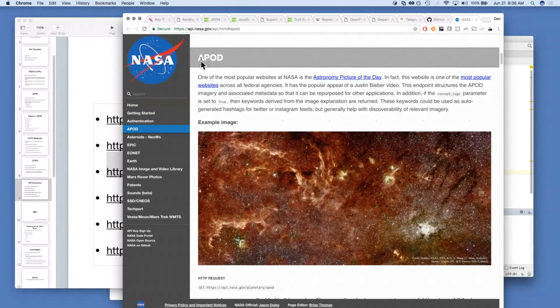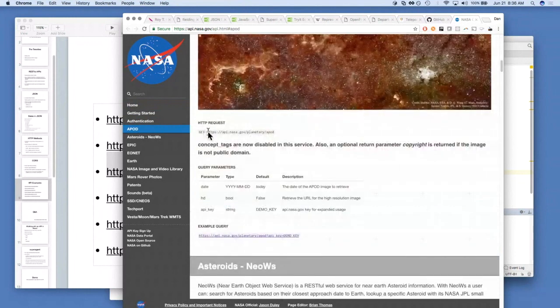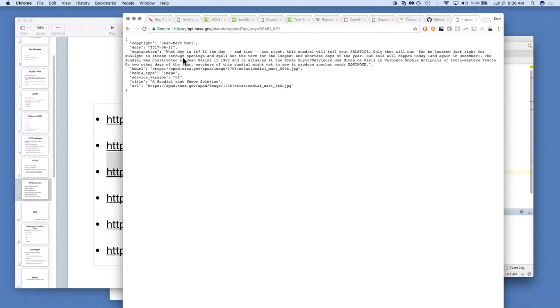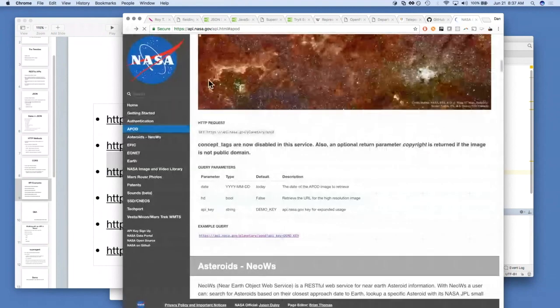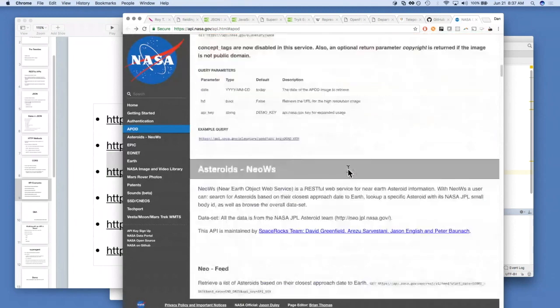So the one we're going to hit is this astronomy picture of the day endpoint. All we need to do is do a GET request to this endpoint, and it'll give us some picture of the day information. So we're hitting the endpoint with a browser. You see we get copyright, a date, an explanation, HD URL, media type, service version, title, and a URL. So we're going to use that information to display a picture of the day on our website.